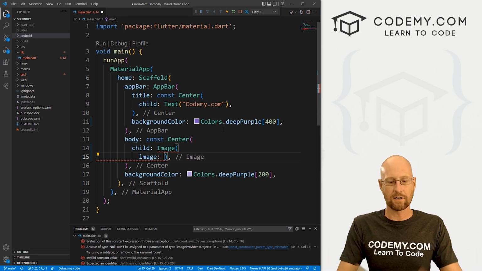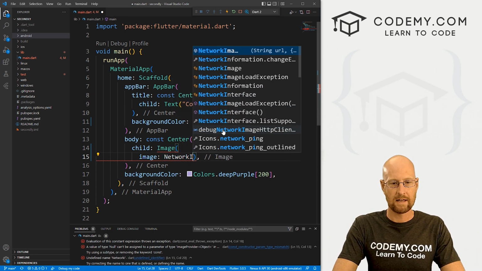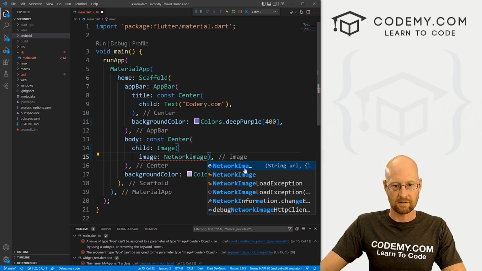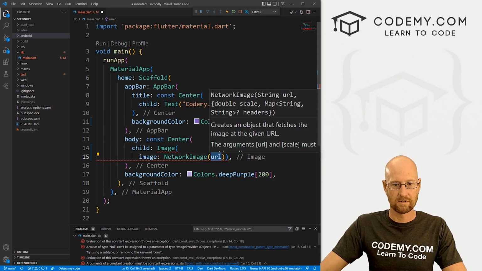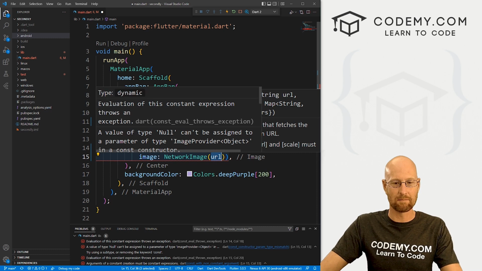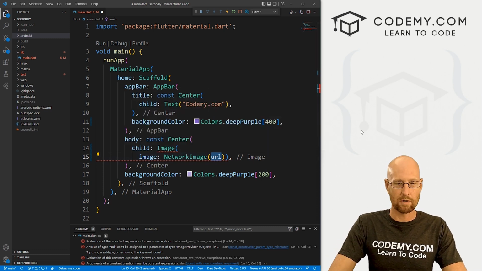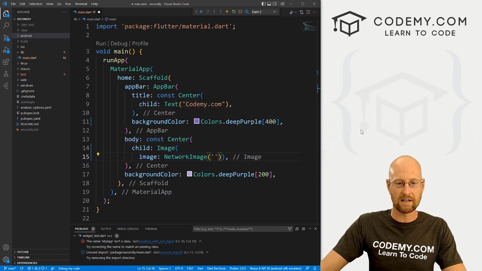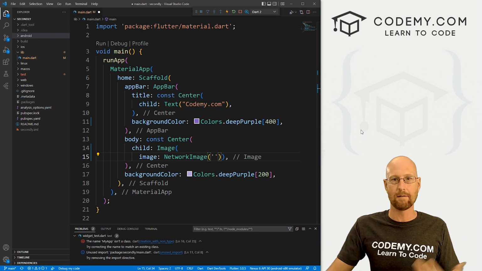So to use an image on the internet, we call NetworkImage. And you can see it's already starting to suggest something for me. So we can click on this and boom, here we have a place where you put the URL. Now you use single quotes in here and then just put the URL of any image you want to use.